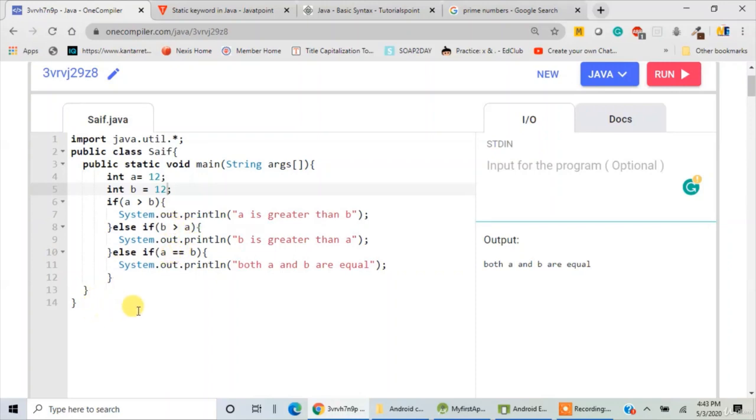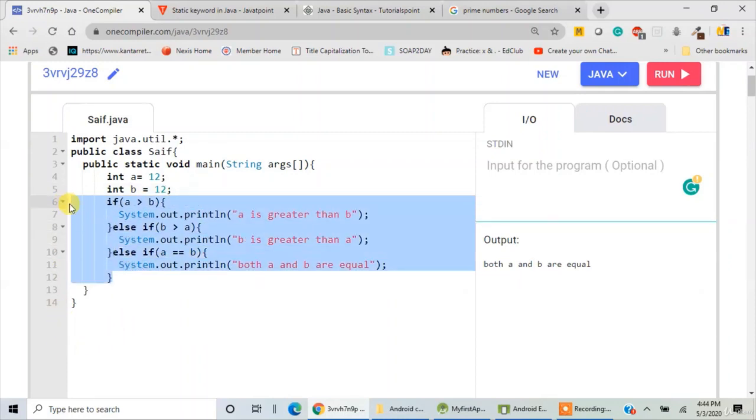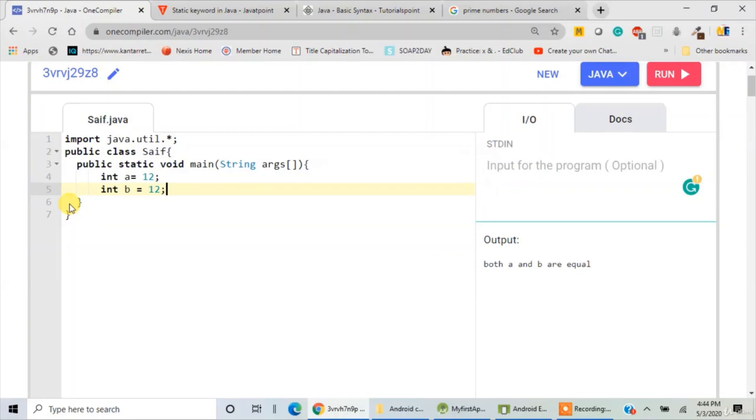You can write as many else if conditions as you want. It's up to you. So these are the if conditions. We'll be looking into for loops, loops and classes in the next few videos. So thank you.